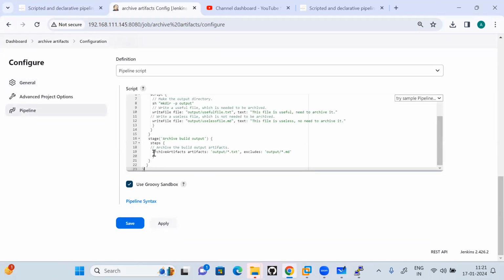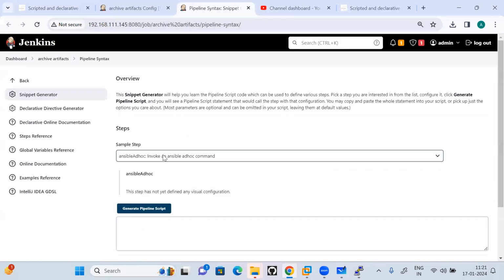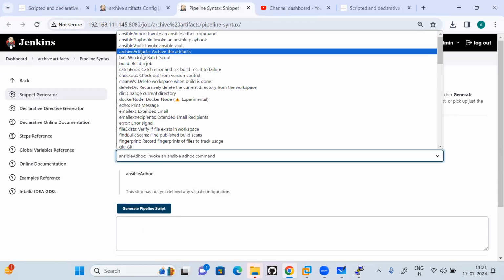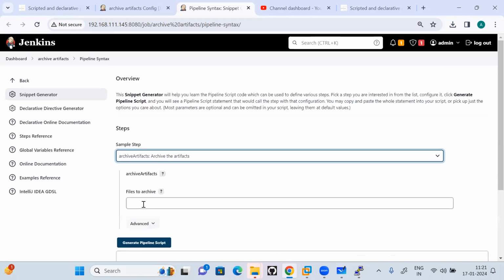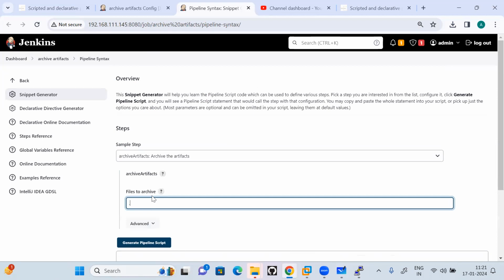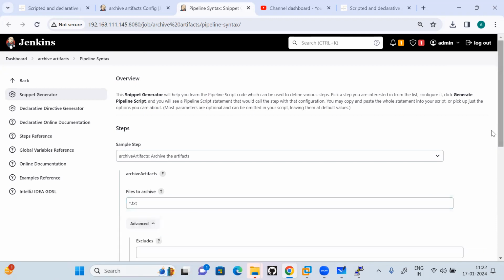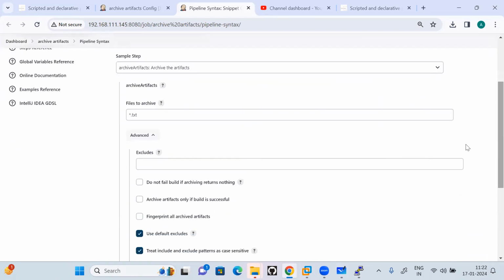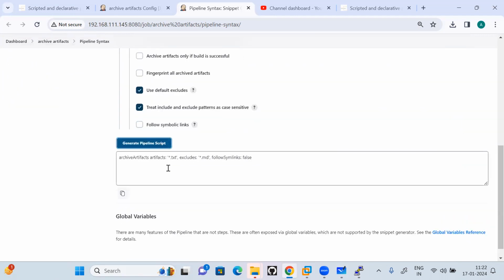In this particular syntax, regarding how I got it, you'll see here one option is coming, pipeline syntax. Click on that. A lot of options are there, and one of them is archive artifacts. The moment I click on that, in files to archive, I just say *.txt. There is an advanced option also, for what should be excluded. I just put *.md and click generate pipeline syntax. So this pipeline syntax is the one: archiveArtifacts *.txt, excludes *.md, followSymlinks false. This is the way you can generate the pipeline syntax and copy and paste it in the stage section.